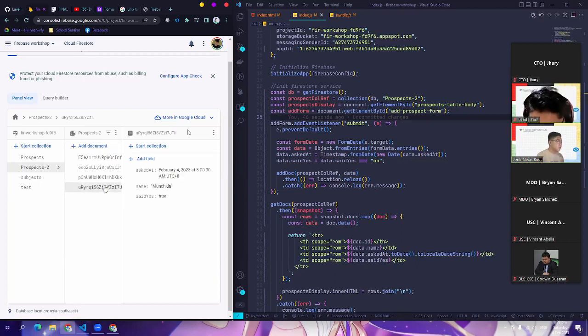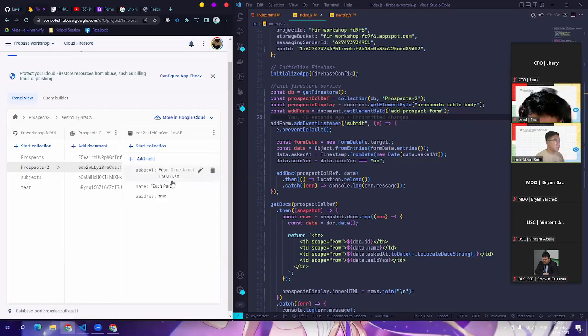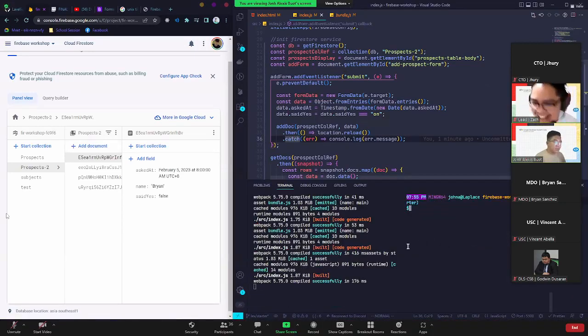Wait, they're ordered descendingly. Okay, so your data, if it has a timestamp, is going to be ordered in a descending manner. So it starts from February 5, and then 8:02, 8:01, and then 8 o'clock. Okay, just keep that in mind if you're using timestamps. So, any questions for adding data into your Firebase? No questions? Any questions?